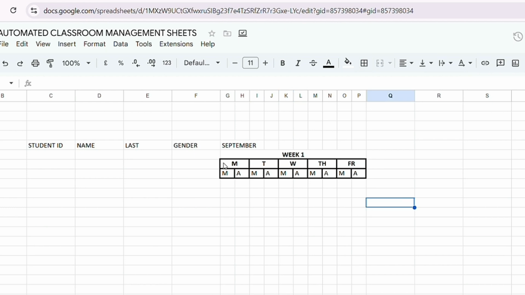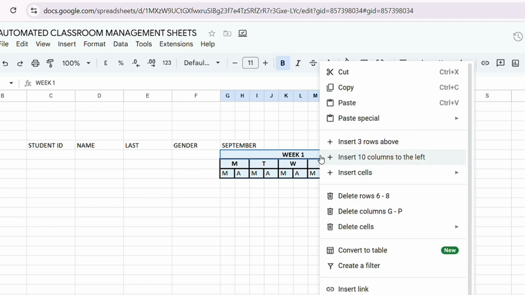All right, we're going to go to week 2, and instead of typing from the start like what we did for week 1, we're going to just select all of the cells like this. And then we're going to right click and then click copy.